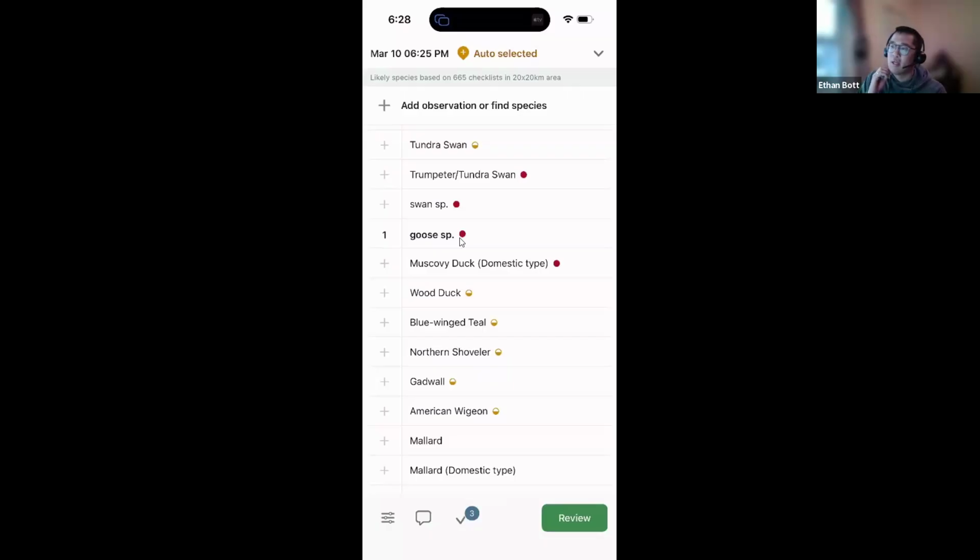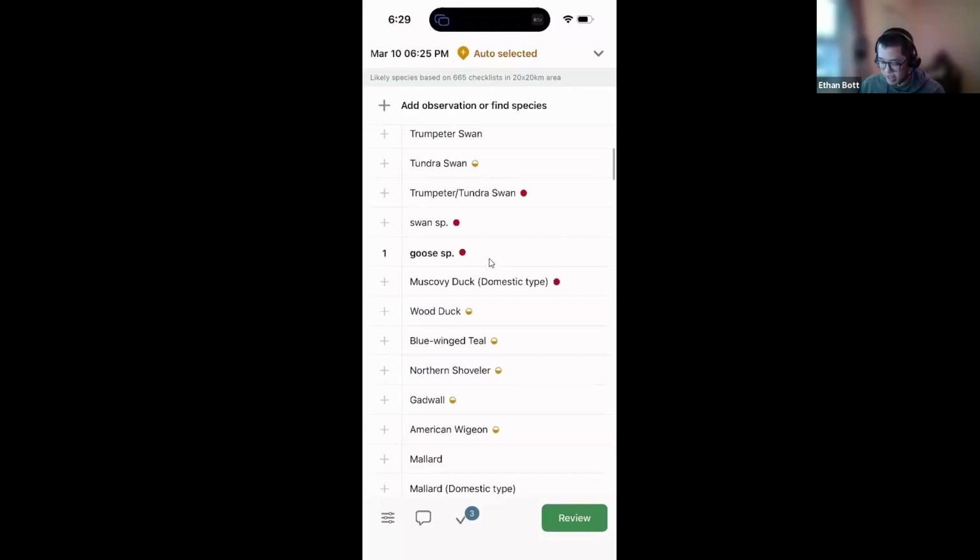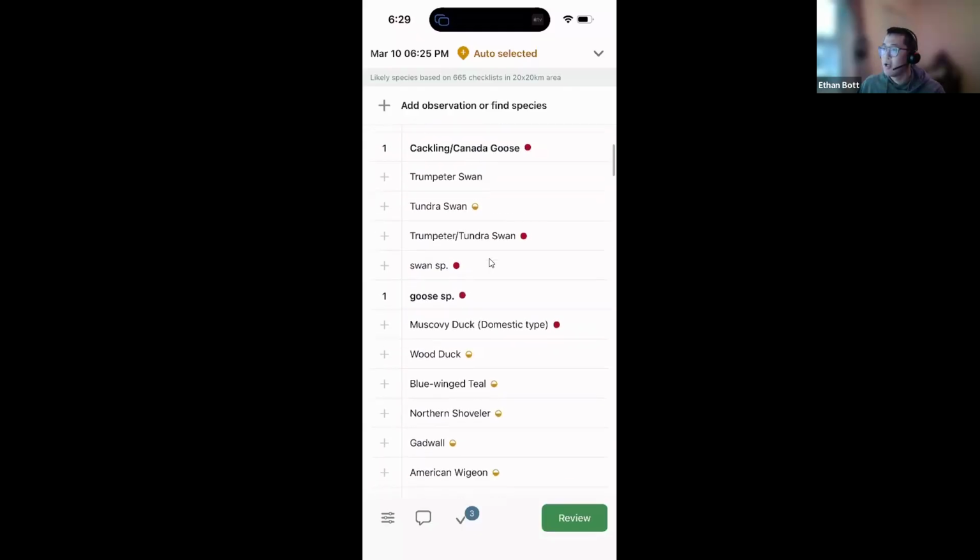It's not recommended to be like, I saw a warbler, I don't know, I can't identify it, I'm just going to go with yellow-rumped warbler. That's probably not recommended. So it's totally fine to go to a coarser level and enter that data like that.